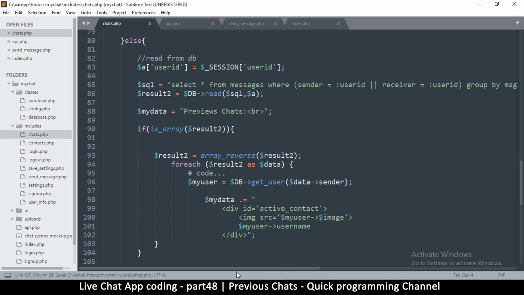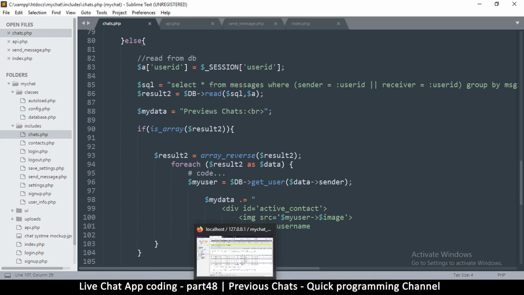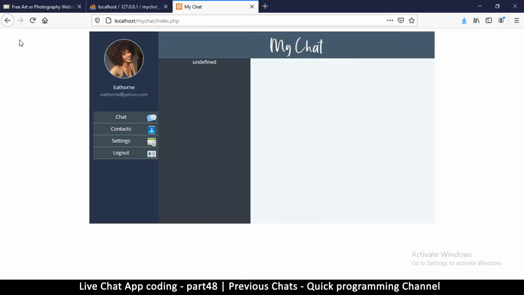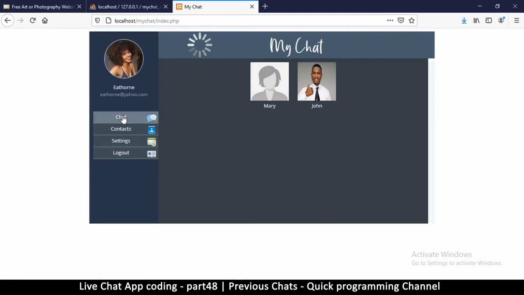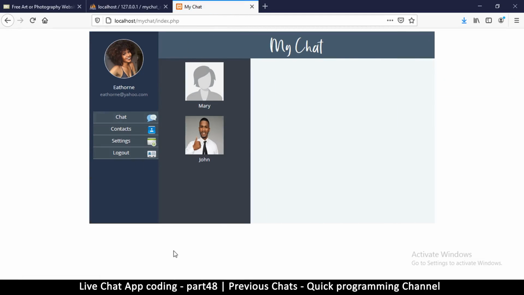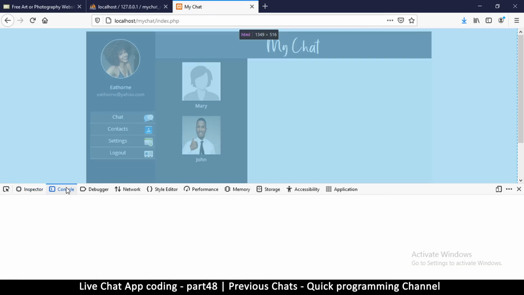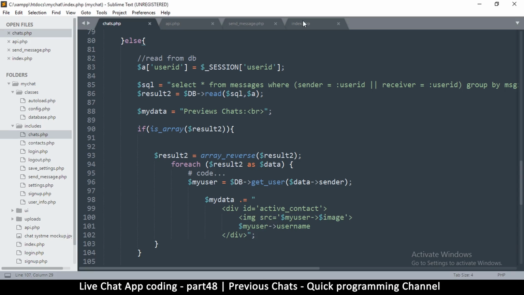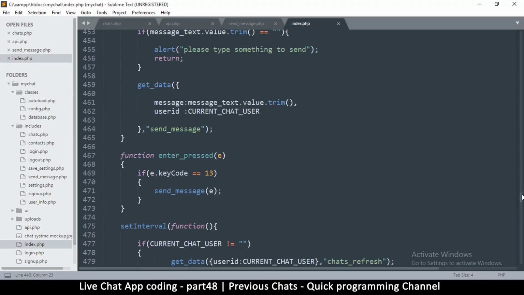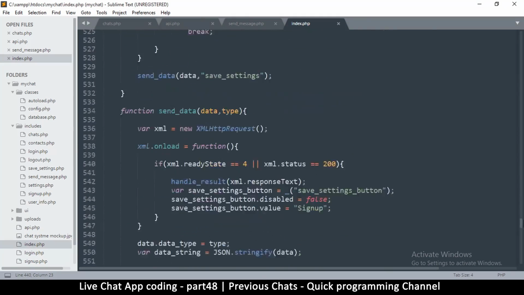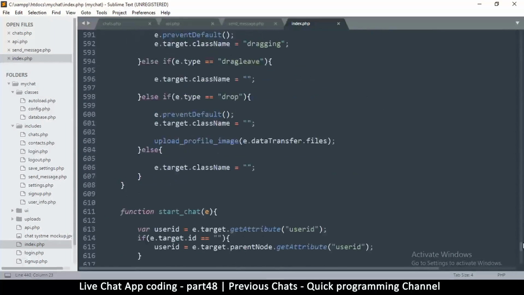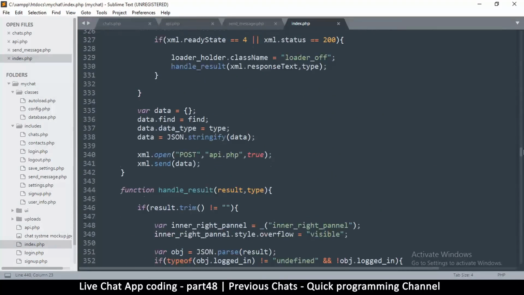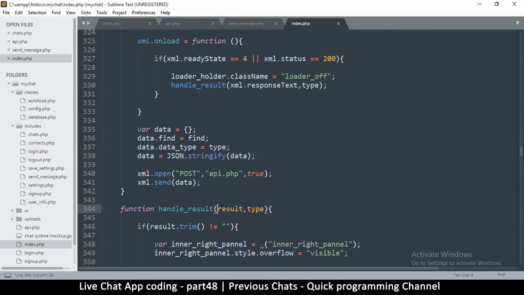So let's see if this actually works out. Moment of truth, refresh, chat. Okay, so clearly there are some errors. If I come here, I will see that there is a parse error. So in order for me to know, I'll go to the index page and look at where I am receiving the data and put an alert for me to see that. Handle results right here, alert. This is our debugging tool right here.